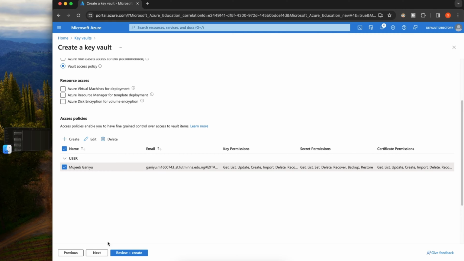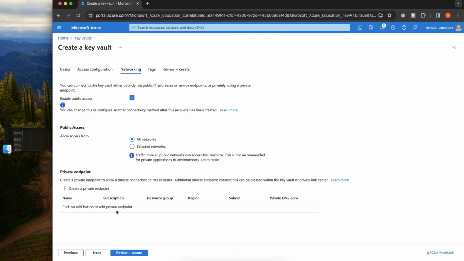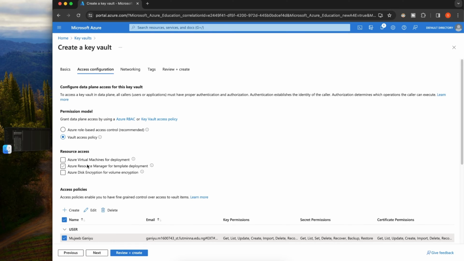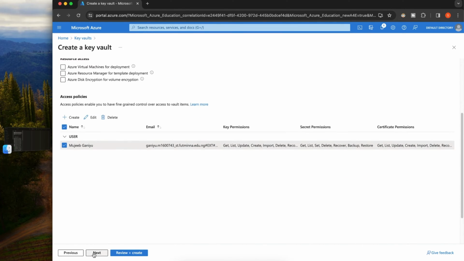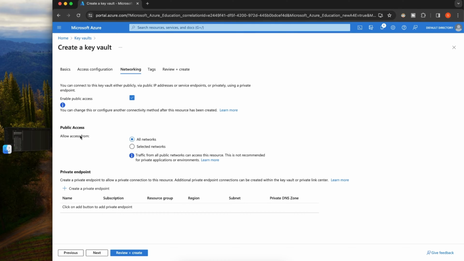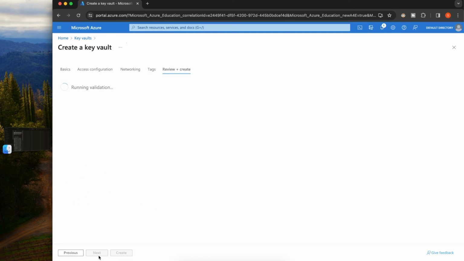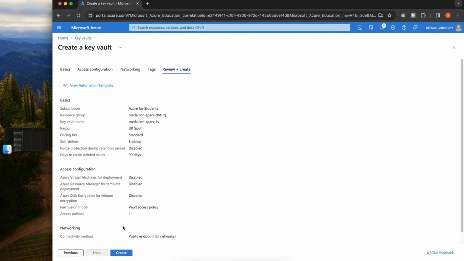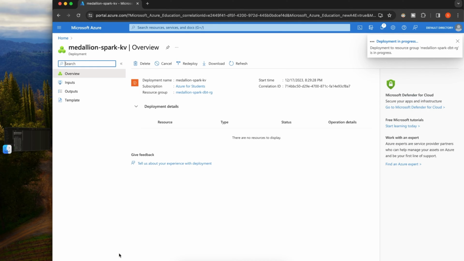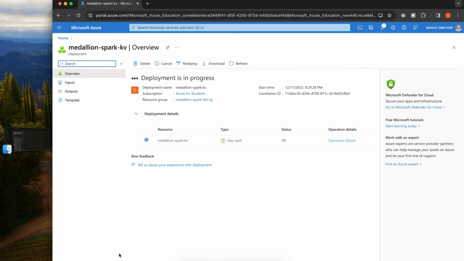And once that is done, I'll just click next. Let's see, am I missing anything here? So we have the resource access: virtual machine, unknown. Resource Manager for template deployment, no. Disk encryption, no, it's fine. We just click on next. Now, allow access from all networks. I'll be leaving it at that. The tags are free. Review and create, and once it is validated, we can click on create. So it takes a few seconds to finish the deployment, and once that is done, we can continue. Okay.